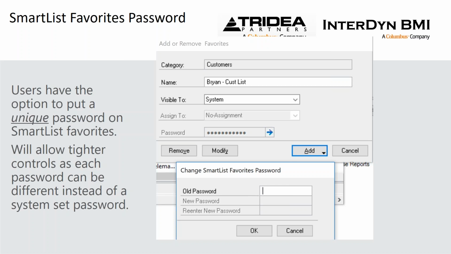And so the original thinking was that, well, maybe just a few people would have it, and when you were going to save or edit a Smart List favorite, you'd go to somebody else and have them put the password in. Well, that was pretty clunky and somewhat unrealistic. So now every Smart List favorite that you create and save, you don't have to use the password, but you can optionally put your own password on it.